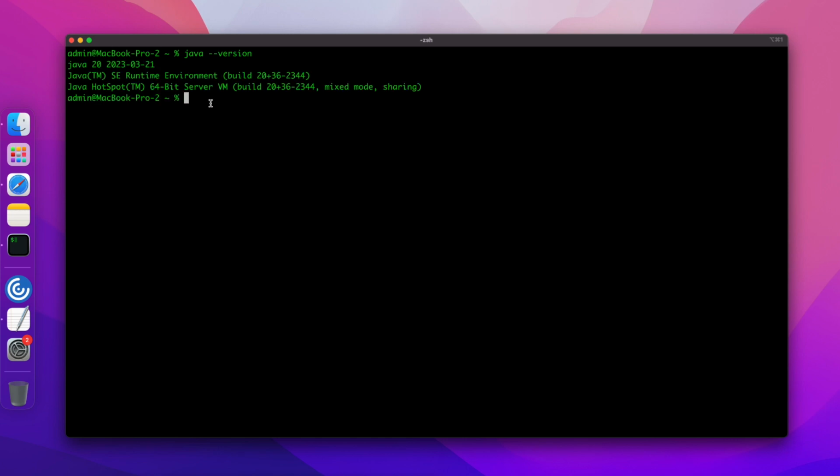I'm going to show you how to uninstall Java from your Mac. It is a very easy process, so it's going to be a quick video. The first thing that you want to do is open your terminal, and here we're going to run java --version, and that will show us the current version of Java that's running on the system.